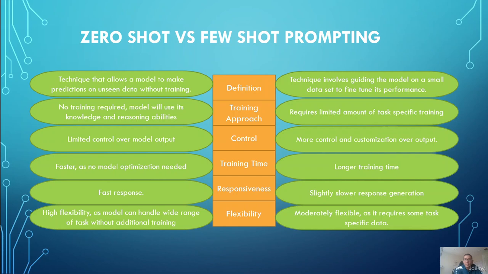Training requires a limited amount of time, and we have more control as compared to zero shot. The training time will certainly be longer because we are providing some training data set, and flexibility is less or moderate as compared to zero shot.